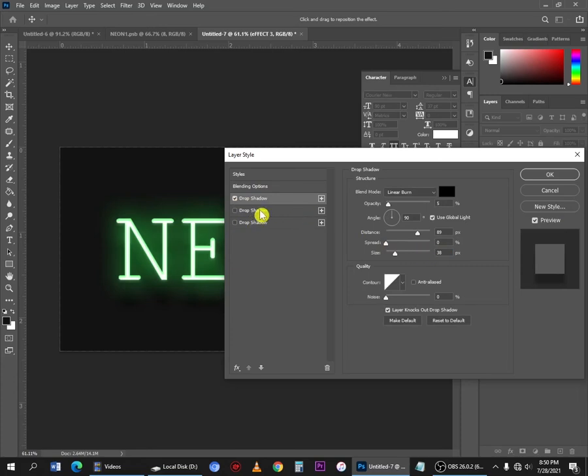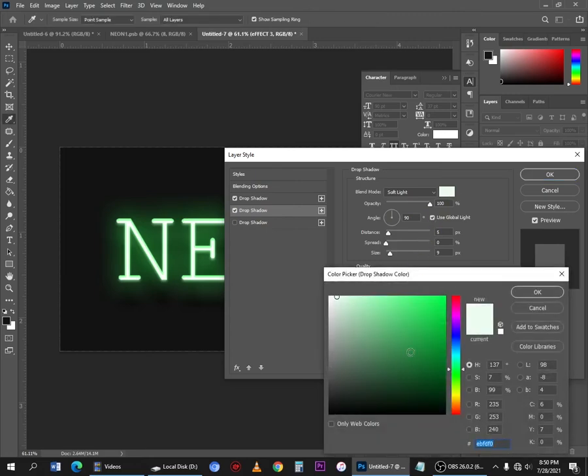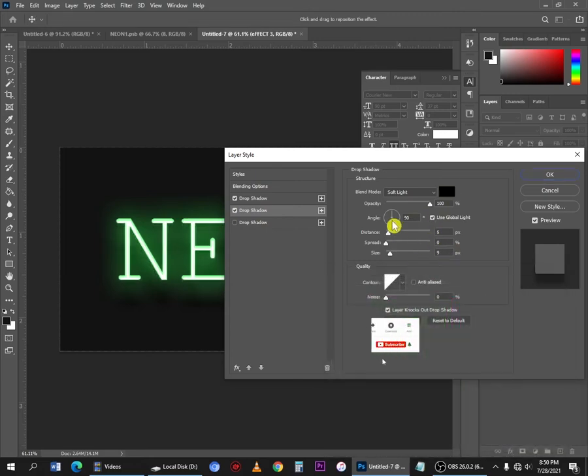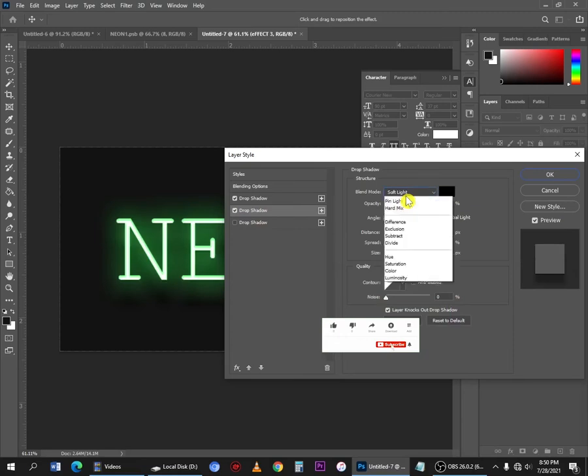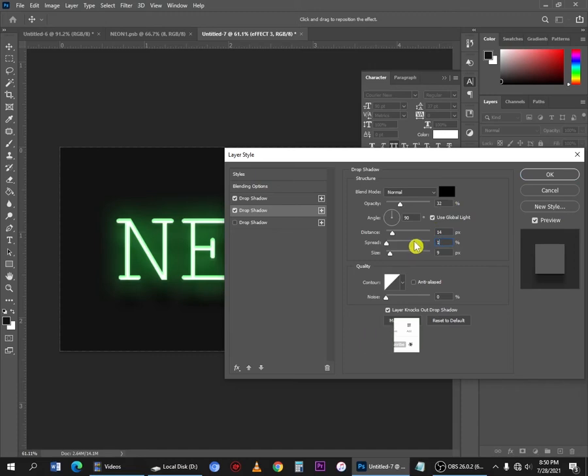Then make sure you select your second drop shadow, then choose black for this one also. Then I'm going to use normal as a blending mode, opacity 32. Then I'll choose these figures for this one also.